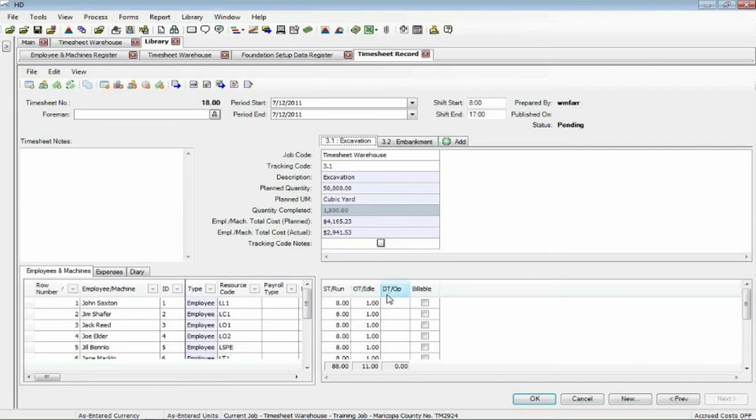The DT is double time for employees. The OP is the operating expense for the machine. So again, if you separate out the ownership from the operating, you can just enter those hours if you wanted to.